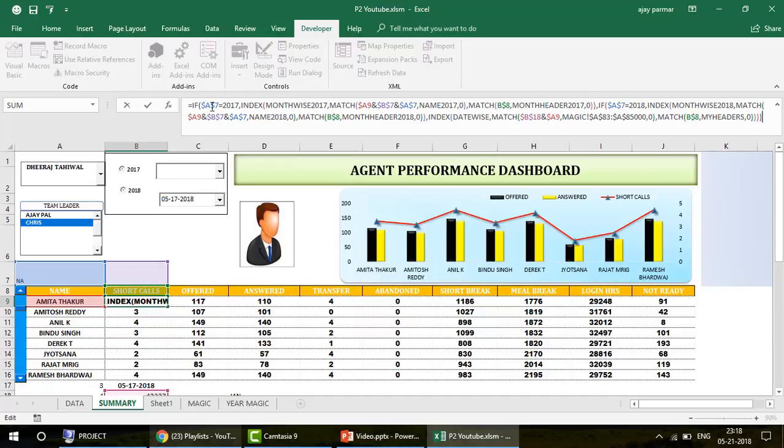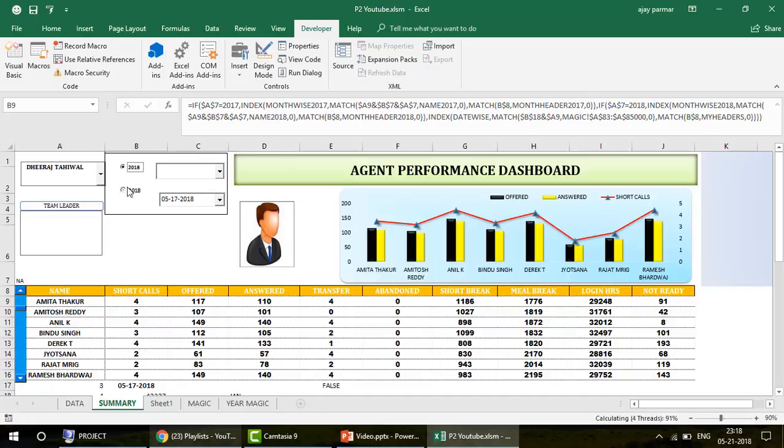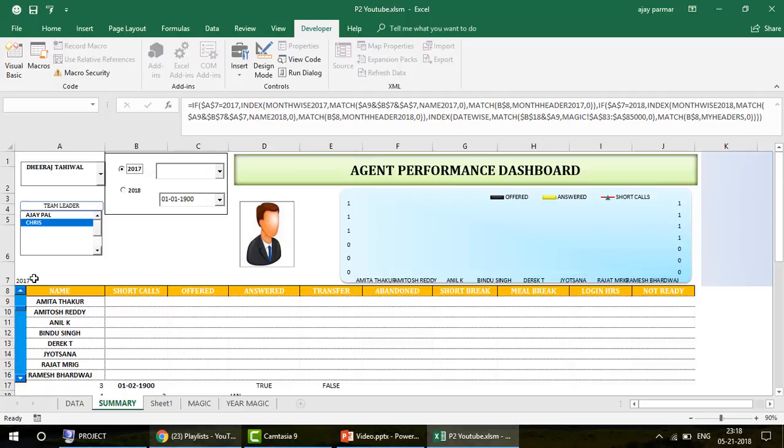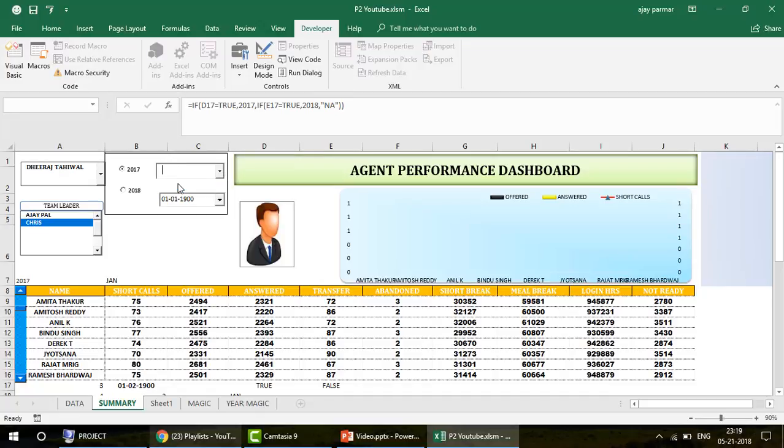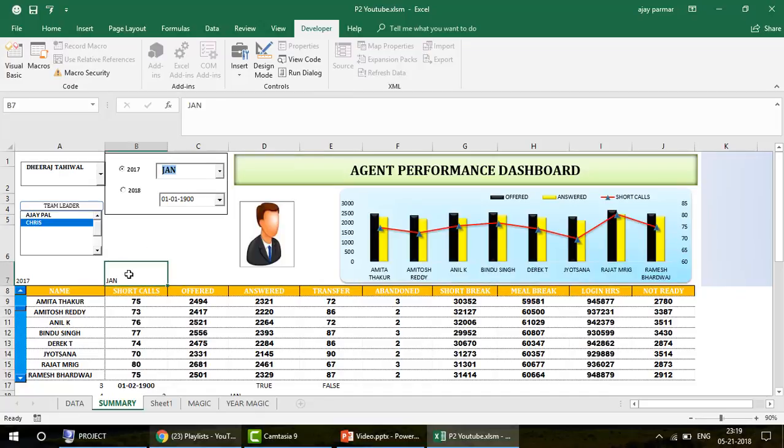The first thing I'm saying is that if A17 is going to be 2017, then what should happen? So let me click back here in the 2000s, this 17, click here, you got the 2017, makes sense. Now obviously when 2017 comes, which month are you going to get? So that's it, I am looking for the Jan. So you got here Jan, you got here 2017.